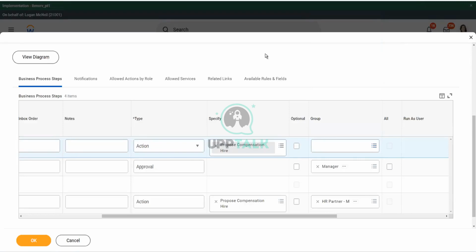What is this group going to do here? It is going to initiate the Propose Compensation Hire process, right? So it should have access to start the process. Start which process? Propose Compensation Hire.